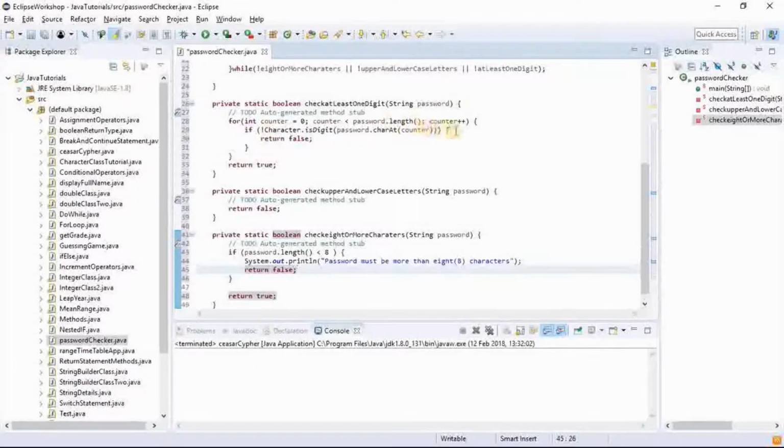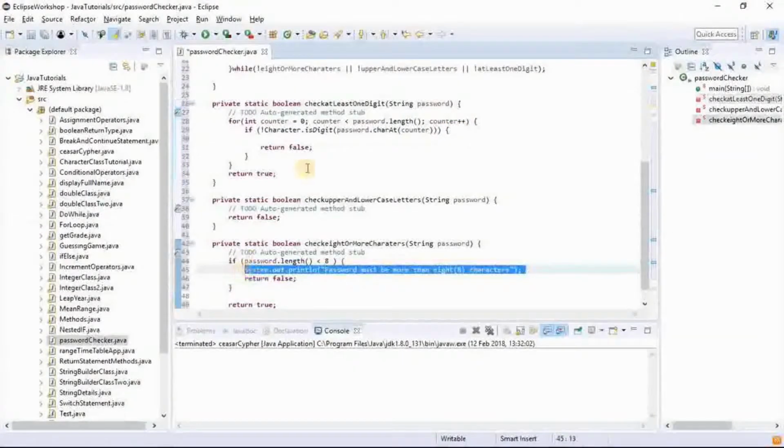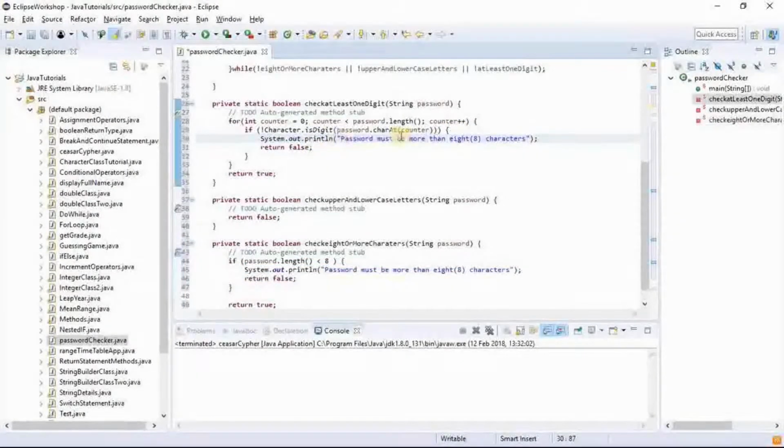And then to return false, we're going to copy this, and then we're going to say password must contain 1 or more digits.